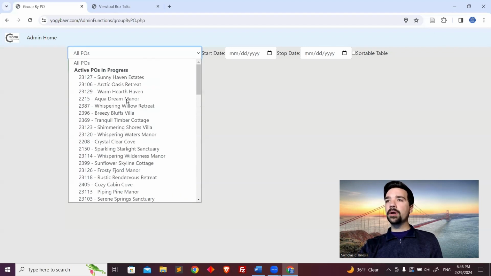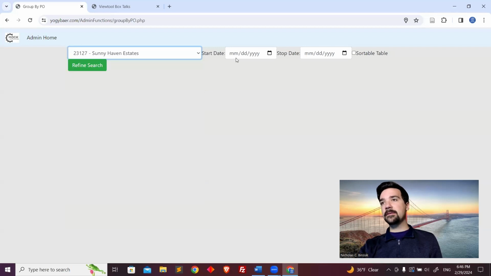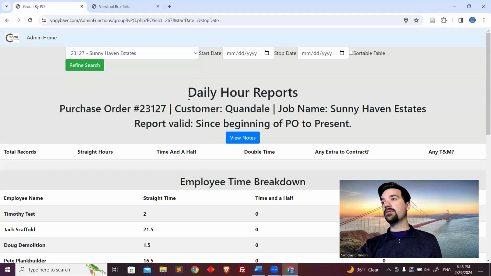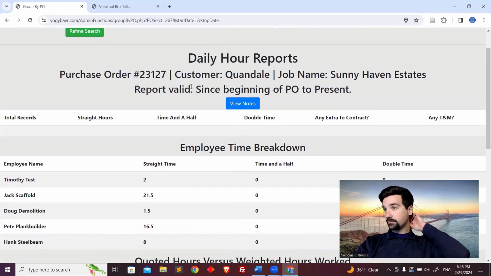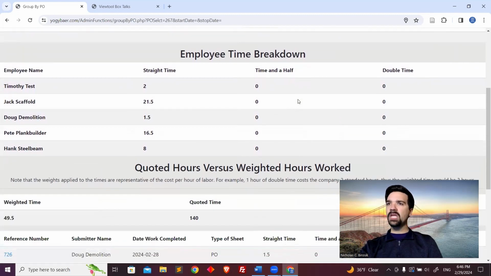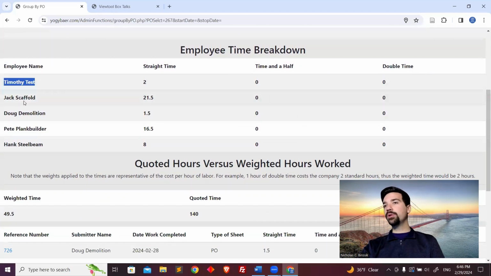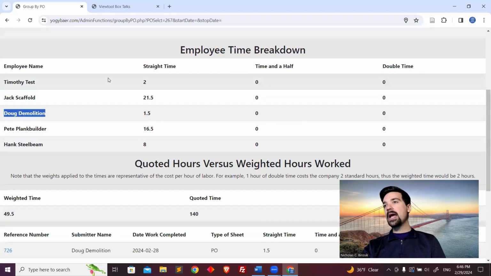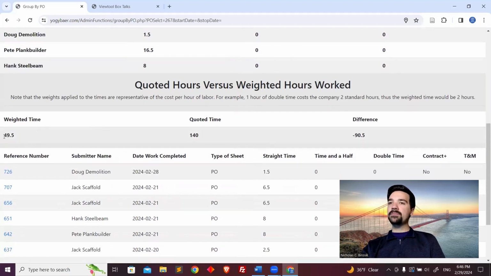So let's say that you want to go out to Sunny Haven Estates. And let's see if there's any in there. Okay, so there are for Sunny Haven Estates. The customer is Quandale, and the job name is Sunny Haven Estates. And we can see by each employee that's worked on this project, how many hours they've worked at straight time, how many hours they've worked at time and a half, and how many hours they've worked at double time. And then it sums it up for you in a very easy, intelligent way.